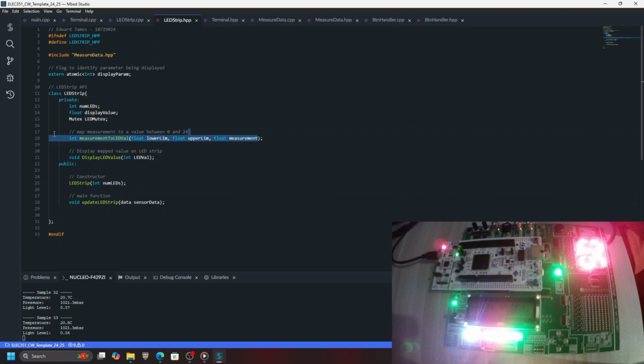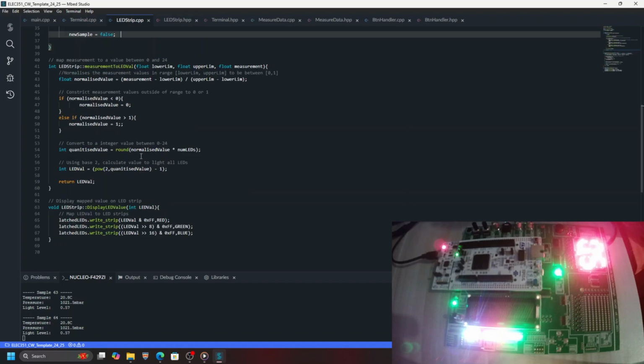This is then converted to an integer value between the 0 and 24, and then using base 2, so 2 to the power of 24, take away 1, will give you the binary value that would max out all these LEDs, and then the same logic works for each value in between. We then have the function display LED value, which just writes to the LED strip, using a bit shift to take that 24-bit number and split it into 3 separate 8-bit numbers for the red, green, and blue sections of the LED strip.